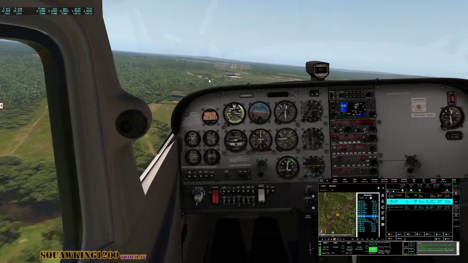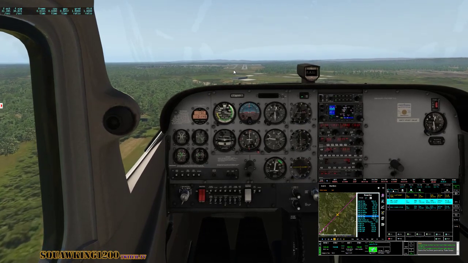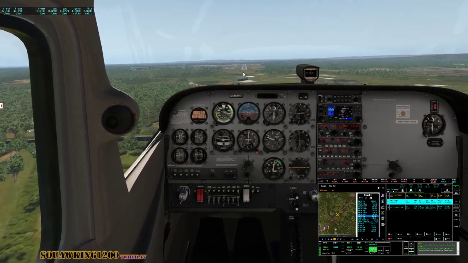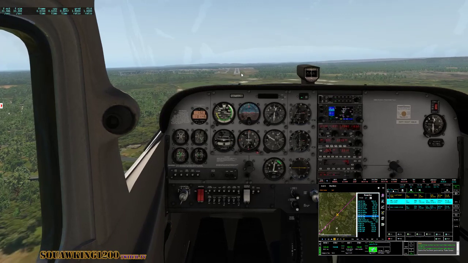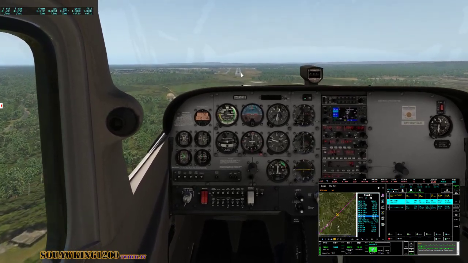These little lights over here, these are called the PAPI lights. You want 2 red and 2 white. That's how you know you're on glide slope. 4 red, I'm dead, I'm too low. So you just kind of let it gain a little bit of altitude.